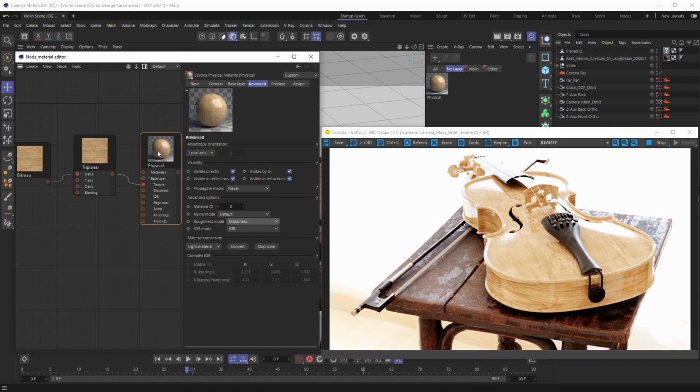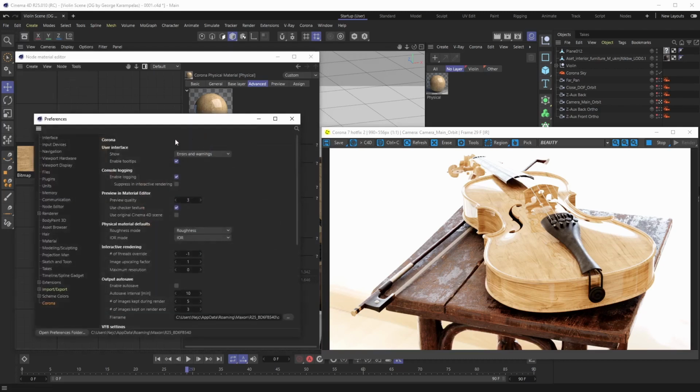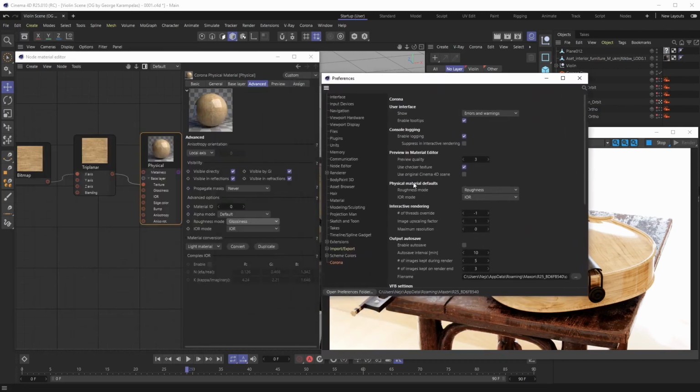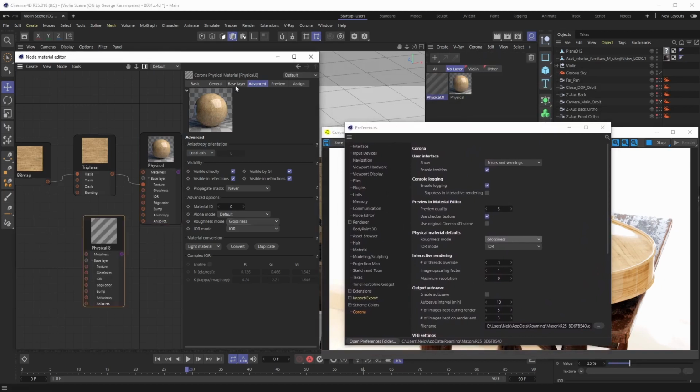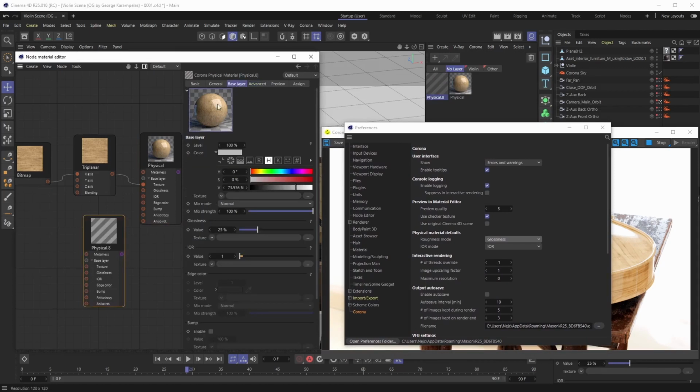And so if you want to edit the defaults, just go under the edit menu here, open up the preferences, and in here, you're going to see that you have this physical material defaults compartment. And in here, you have this roughness mode. And if you set it to say glossiness, well now every new physical material that you bring into your scene is going to be using the glossiness workflow.